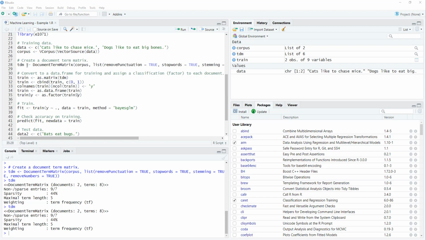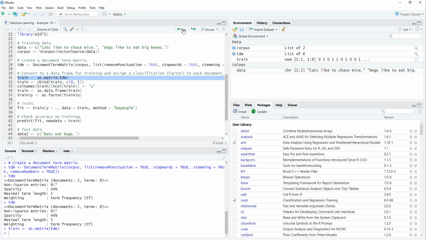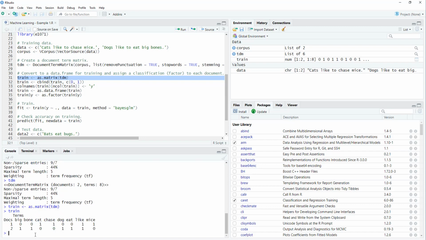So once we create this document term matrix, which is a list, by the way, we convert it into a matrix right here, and here you can see what's inside that matrix. This is what I was talking about. You have documents 1 and 2, and for each term you have a column. For example, the term like is found in 2 documents. Cats like to chase mice and dogs like to eat bones. So that's why you have 1 and 1 against the 2 documents. While chase is only found in the first document, cats like to chase mice. So that's why you have 1 for document 1 and 0 for document 2.